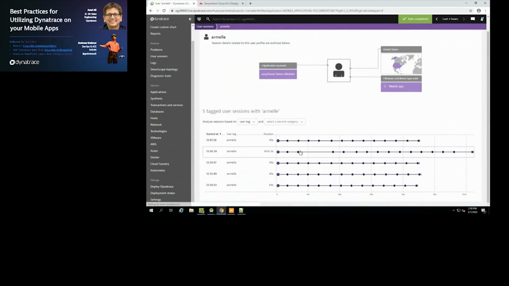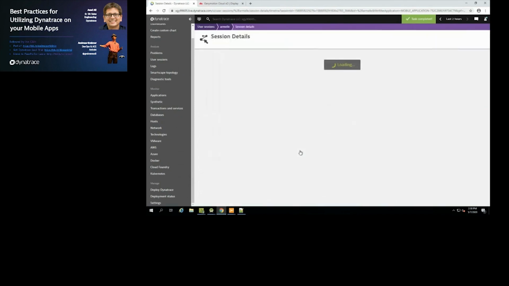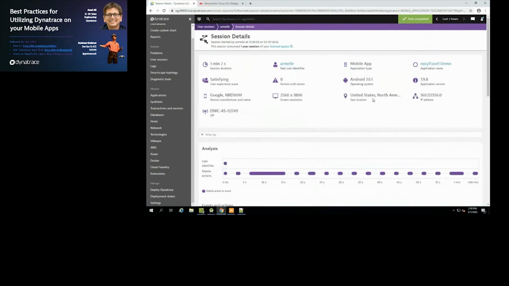If I pick one user session, for example this one, I get to see exactly what kind of device they are using, what version of the application, their IP address, their location, and what kind of screen they're using. All that information I get automatically out of the box. For this, I don't have to touch my code. This is happening automatically by Dynatrace automatic instrumentation.